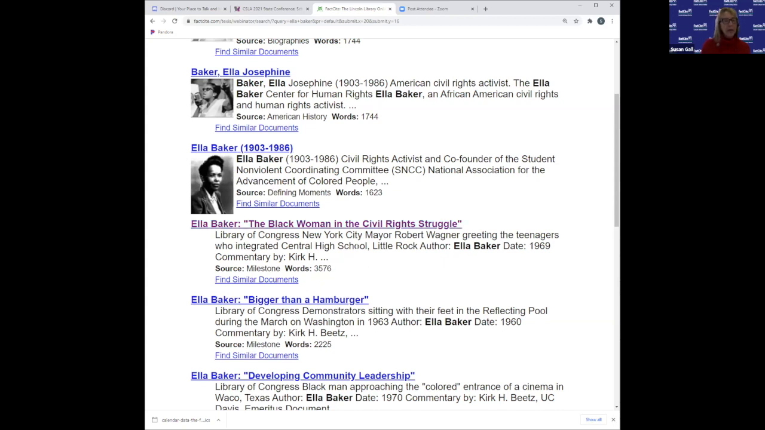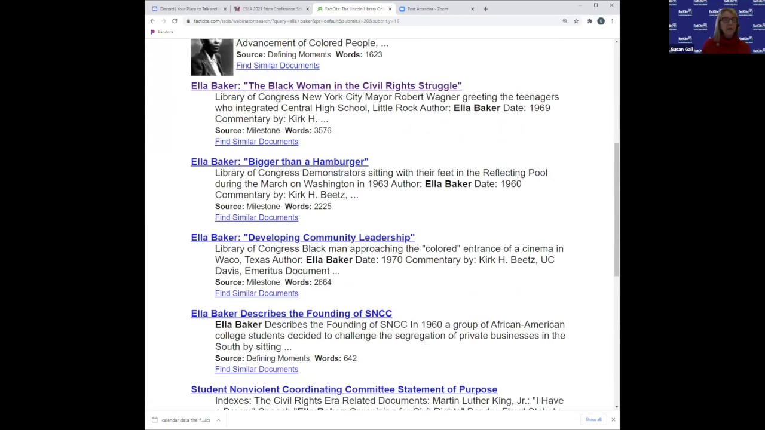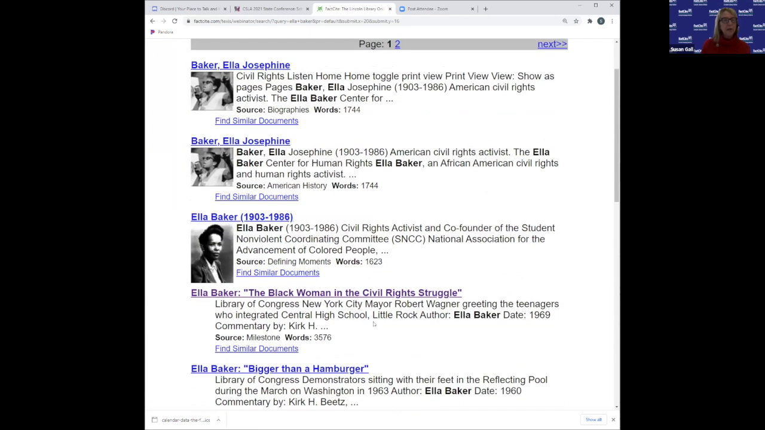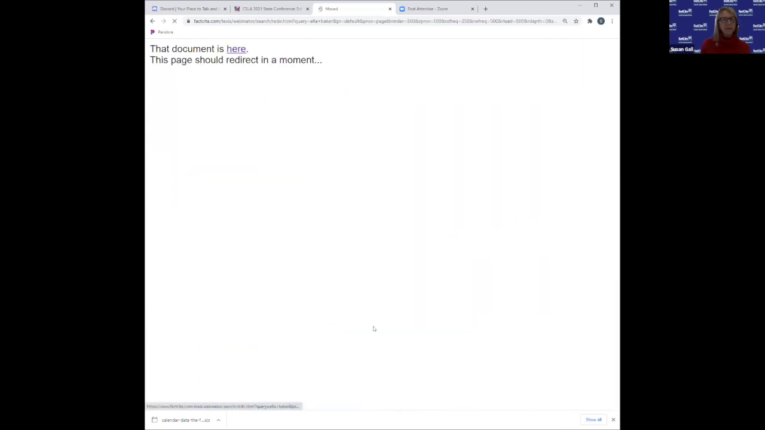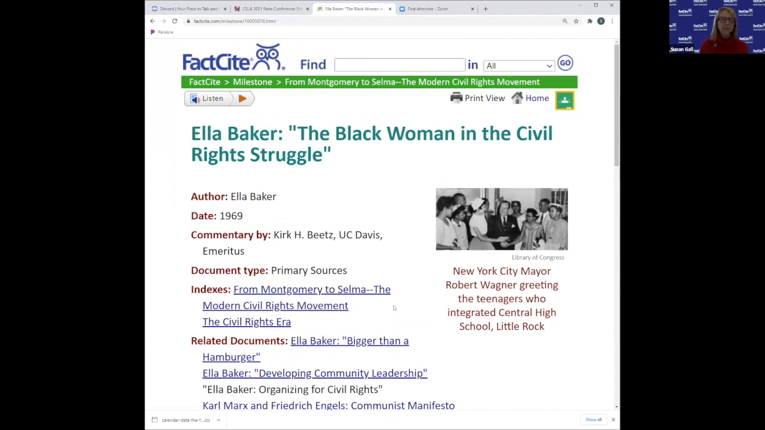And then we have this primary source, The Black Woman in the Civil Rights Struggle. It's a 3,500 word article. Then we have another primary source in Milestone Documents, Bigger Than a Hamburger by Ella Baker. Here's another one by Ella Baker, 2,600 words. Something else in Defining Moments. So you'll get quite a few hits when you use the search in All for certain topics.